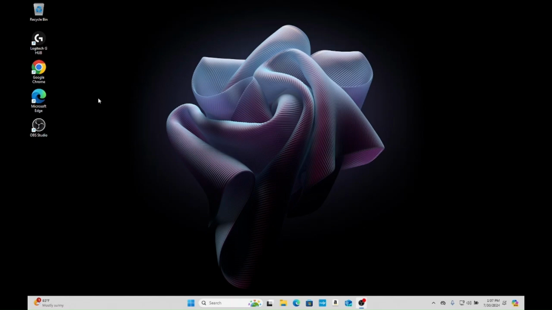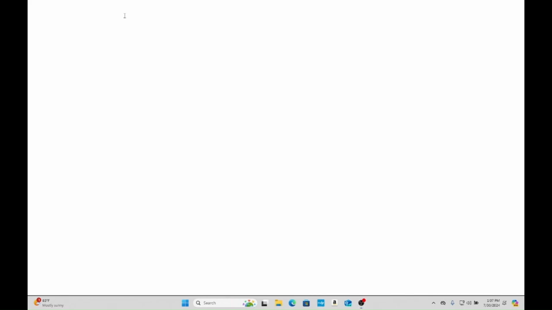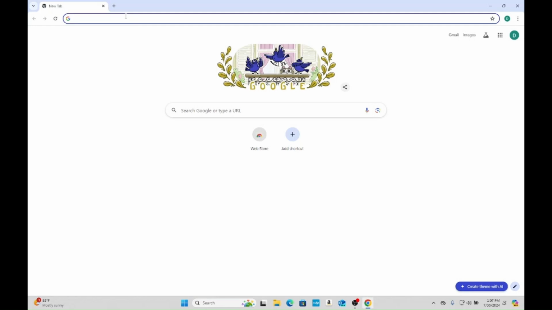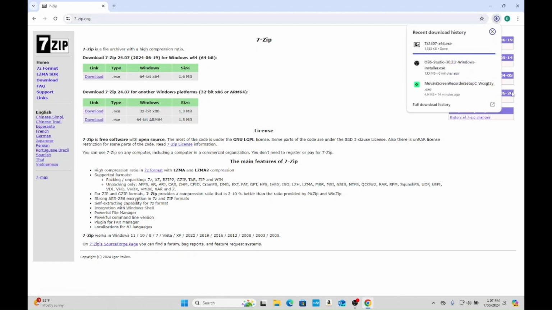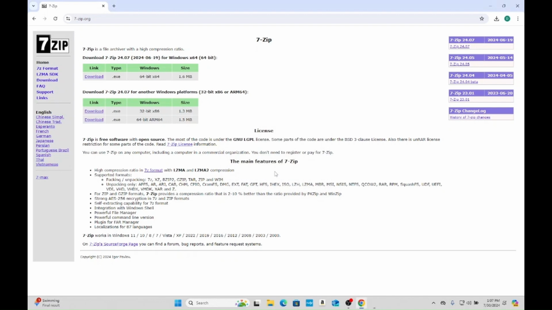Okay, the first step to install is to open a web browser and go to 7zip.org. And if you're on Windows, which you probably are, just download this first one here. And once it's done downloading, you're done with the first step.